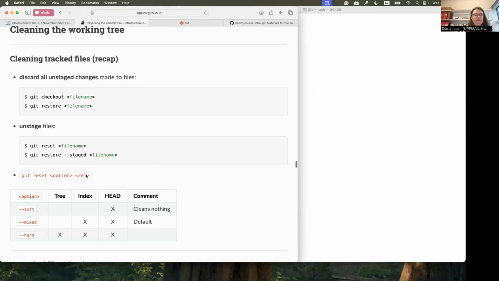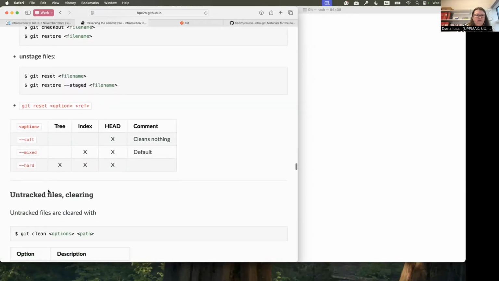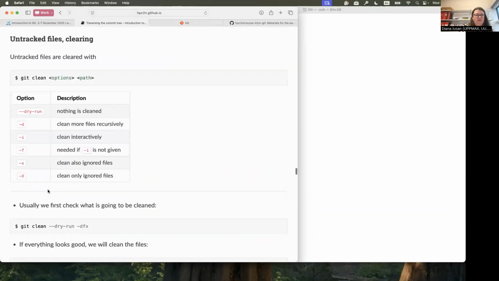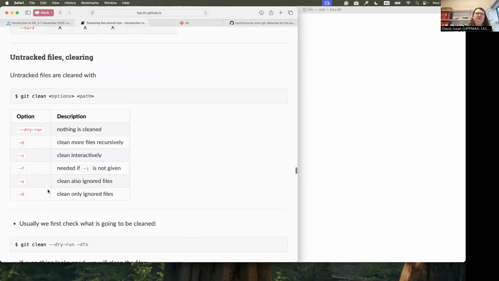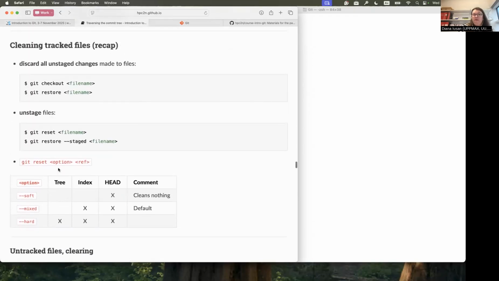So then this is just a recap of git reset. I'll skip this as we have not done it so long ago. So then these commands are all good if Git knows about them. So if these are tracked files. But what if a file is untracked? And when is a file untracked?